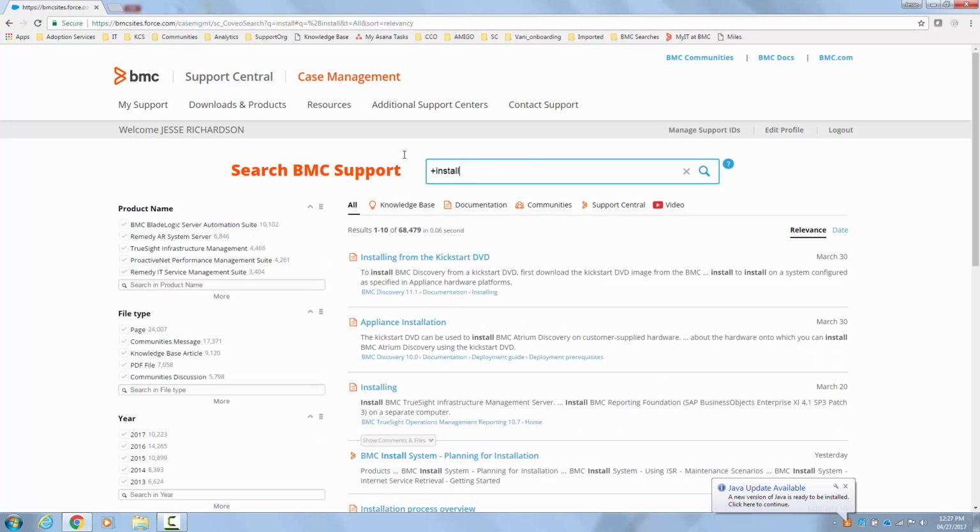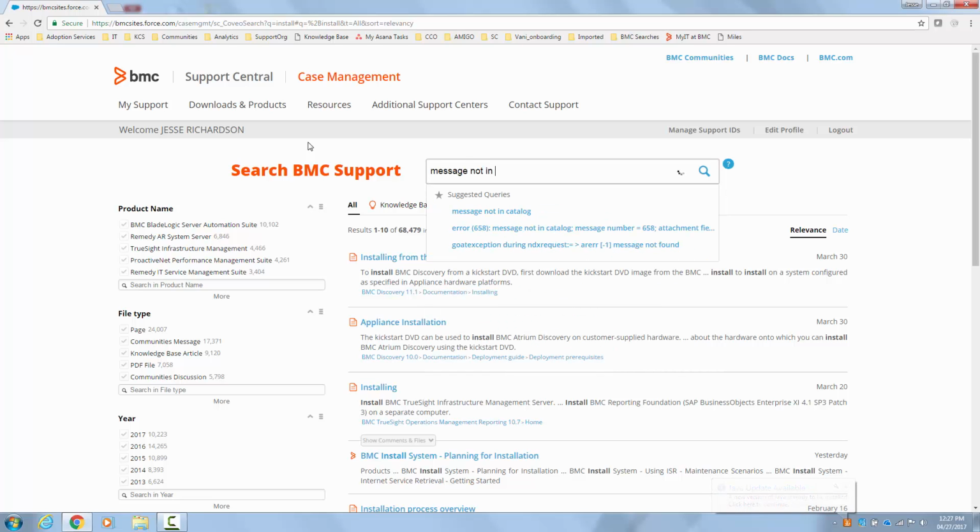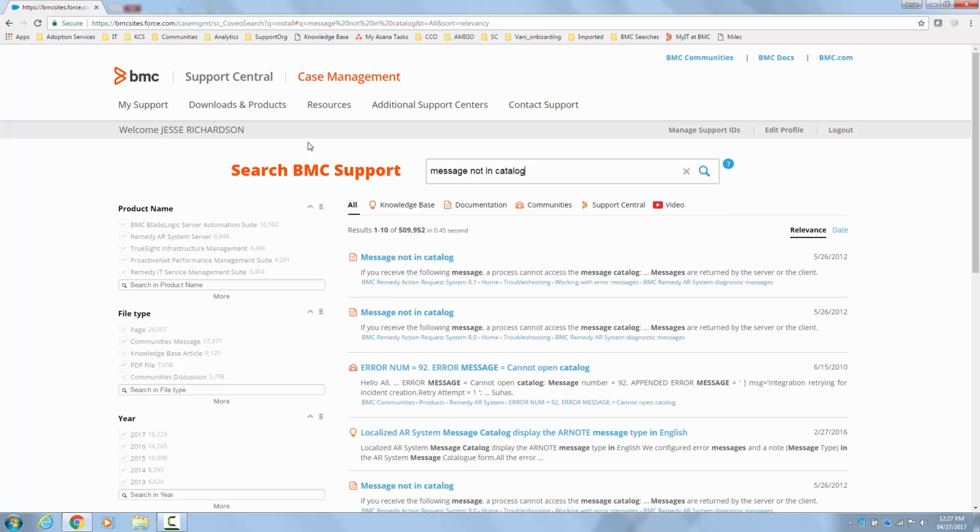Next thing you can do is, let's say you want to search on an error message. So in this case, I'll search on an error message that's kind of generic, but it has 4 search terms in it. And you can see the number of search results was large. It found 500,000 search results. And the reason for that is if I enter 4 or more search terms, it looks for a match on at least 50% of them. So it's not looking for a match on every single word.